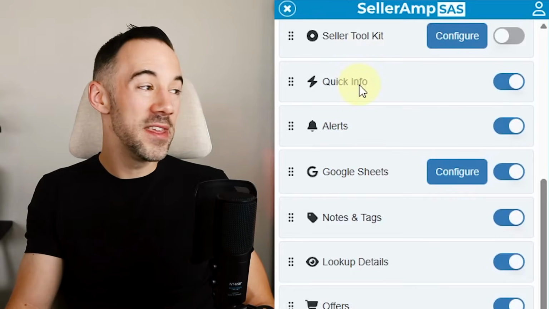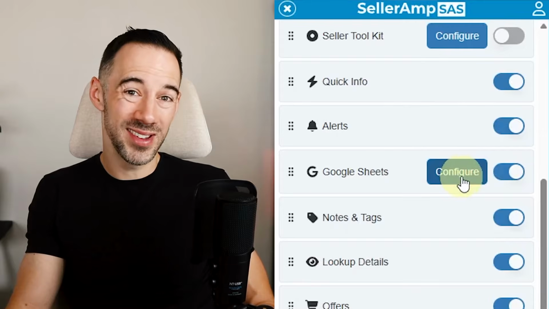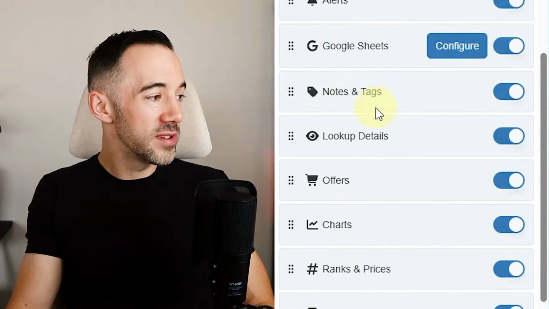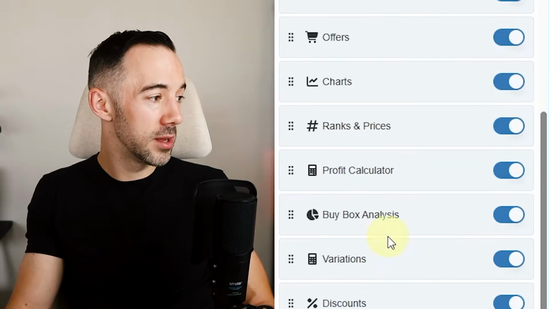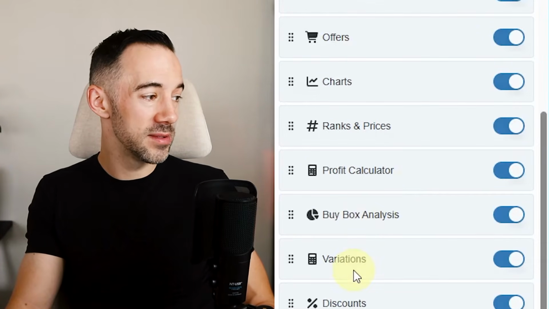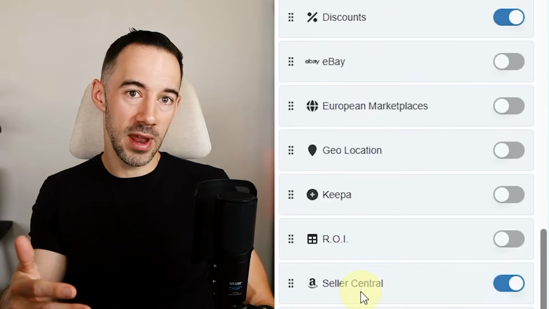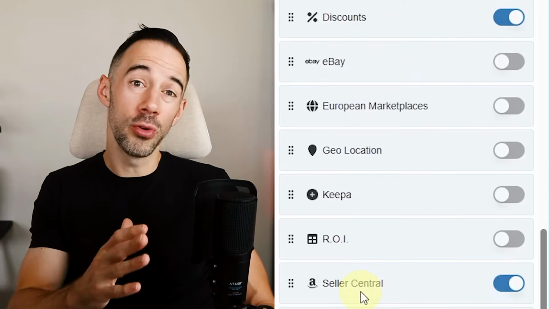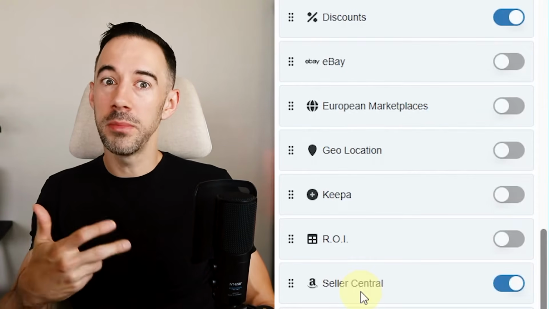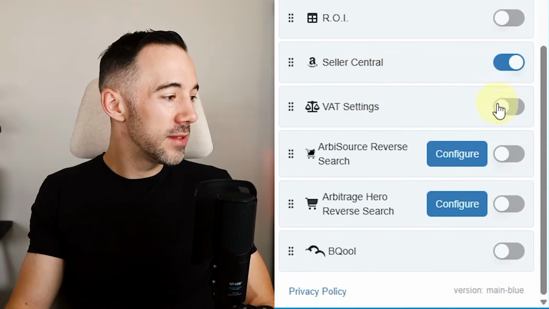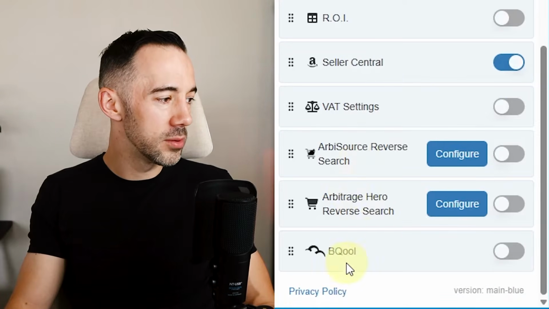But generally, I have it in this order: quick info, alerts, Google Sheets, and I'll talk about how to set up Google Sheets later on. Notes and tags, lookup details, offers, charts, ranks and pricing, profit calculator, buy box analysis, variation, and discounts. Now, there are many other panels that you can have, but we generally don't use them. And I'll talk through all the panels that I've got turned on in a minute so you can understand why we use them and how they actually work. Now, there's some other settings here, so like Seller Central, which is useful, and then obviously RB Source and BeCool.